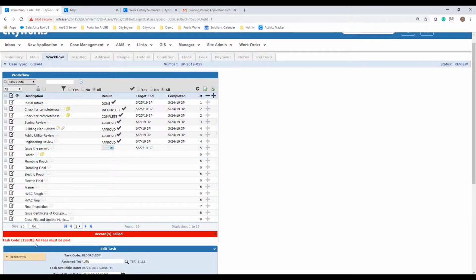we actually get a warning. The warning tells us that all fees must be paid before we can issue this permit. There is additional logic built into this template to prevent the permit from being issued until all fees are processed. This is optional logic. It's not required. So I'm just going to quickly go into my fees tab here to process the payment.